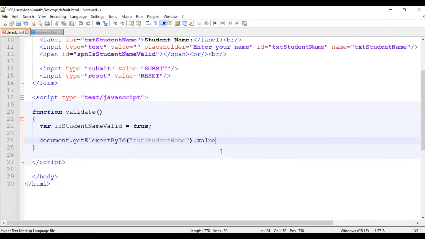So what are we telling here? We are telling: get the value of the HTML element whose ID is set to txtStudentName. This field's ID is set to txtStudentName. Its current value is returned by this code, guys. We can see that if I say here alert, bracket close, and I say file, save, what happens when we click on the submit button? Of course the validate function will get called. It sets isStudentNameValid equals true, and then document.getElementById txtStudentName .value is going to get the current value of this field, and that is displayed in the alert box.